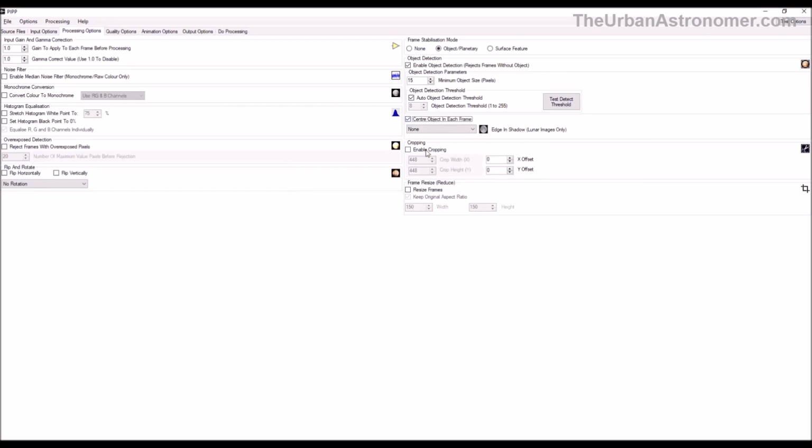Then I'll say enable cropping, and I'm just going to bring this down to 150 because we want a small AVI file. It's just Venus. Venus is pretty small. It will fit in this 150 by 150 pixel in the video that I have. I'm just not going to use resize frames. We don't want to resize, we'll keep it at the original size.